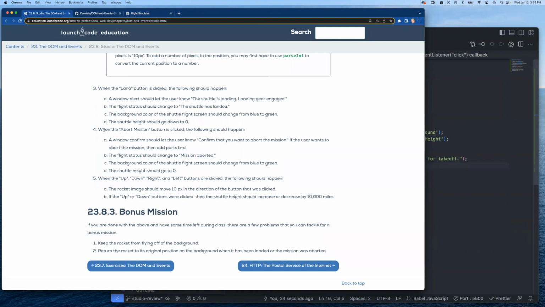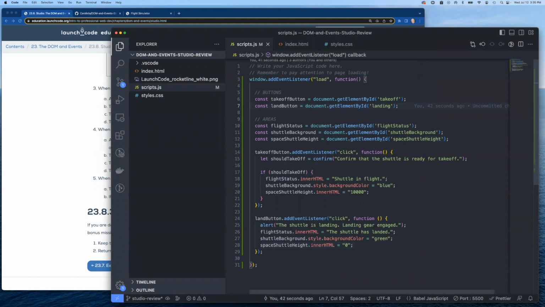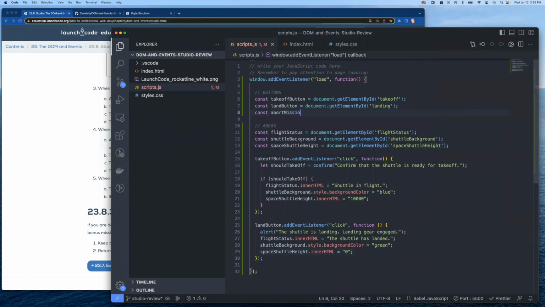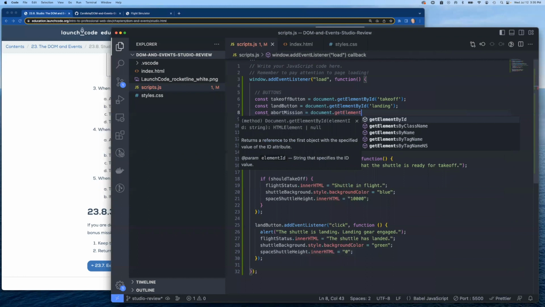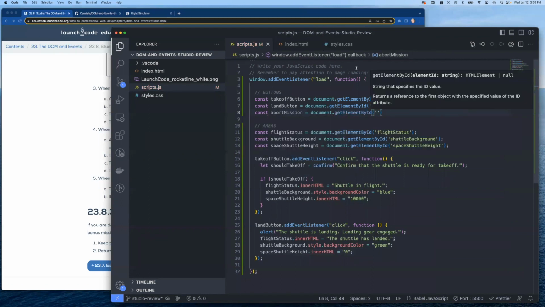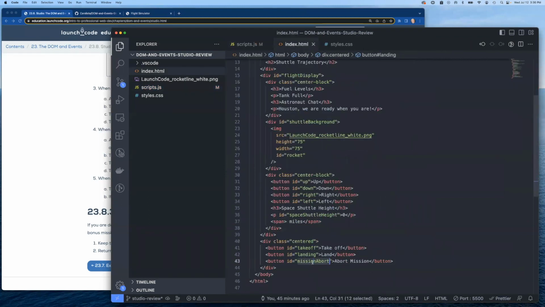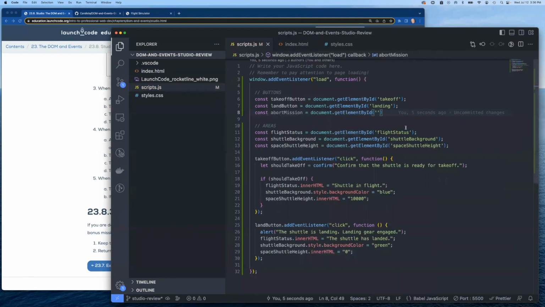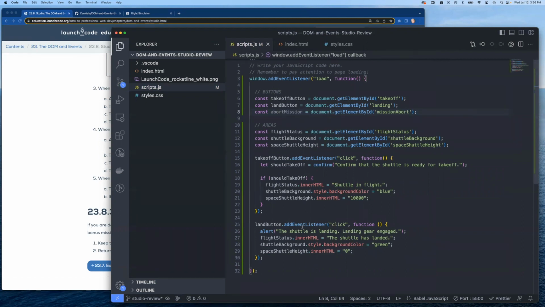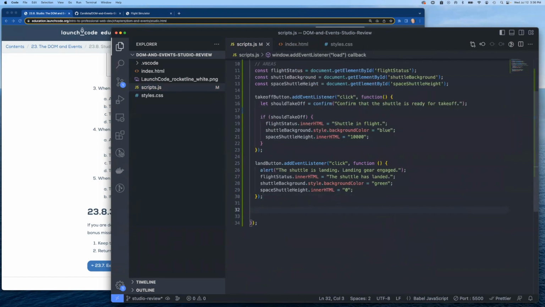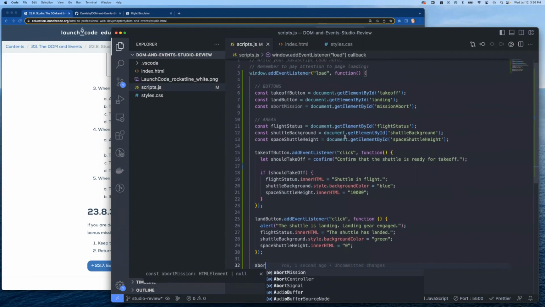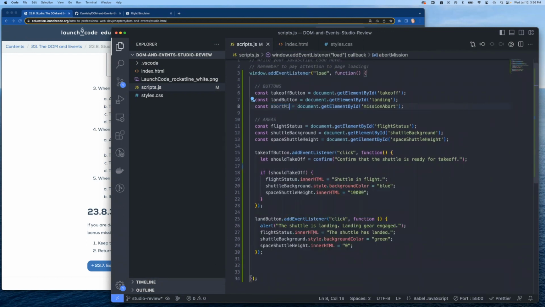Good. Let's do something similar with abort mission. So we need to create a button for that. And then I need to make sure I've got the right thing. Mission abort is the ID for this. Okay, and now we can create a third listener here for the abort button. I meant to call this an abort button, so let's do that. I want to be clear about what this object represents.